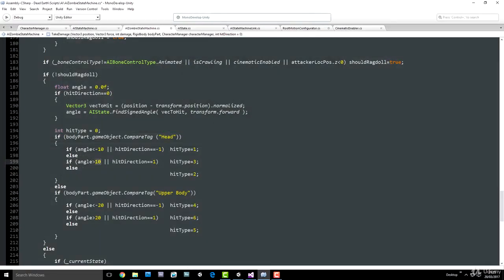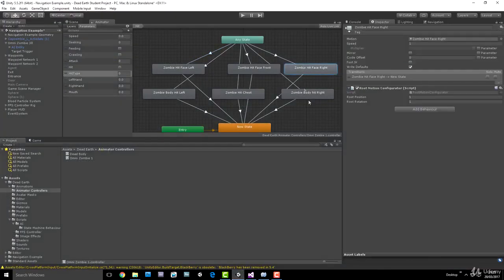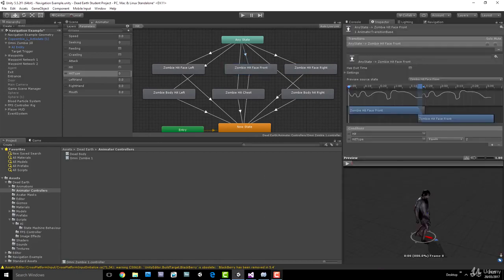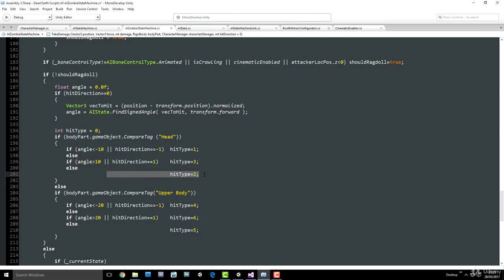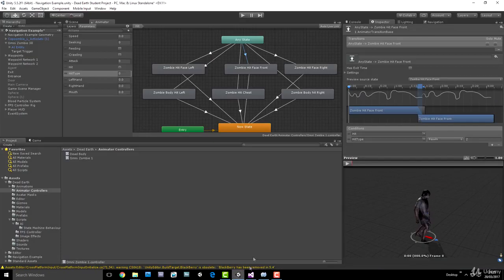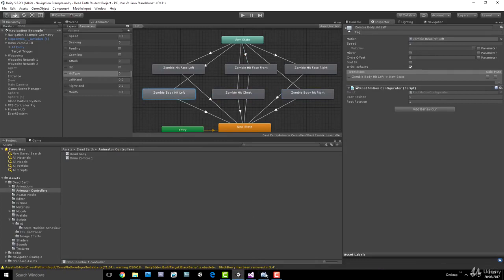And as you can see, if the angle is larger than +10, then we select the right face hit. And if it's between -10 and +10, then we're saying, well, this is basically being hit pretty center on. So we're going to set that hitType to 2, which will cause this central face hit animation to be played. And you can also see here that we do pretty much the same thing for the upper body, but obviously just shifted by a value of 3 so that we're accessing the animations on the second row of the animator.